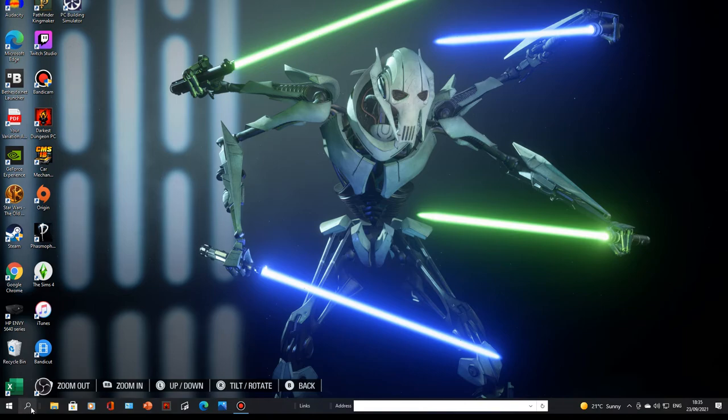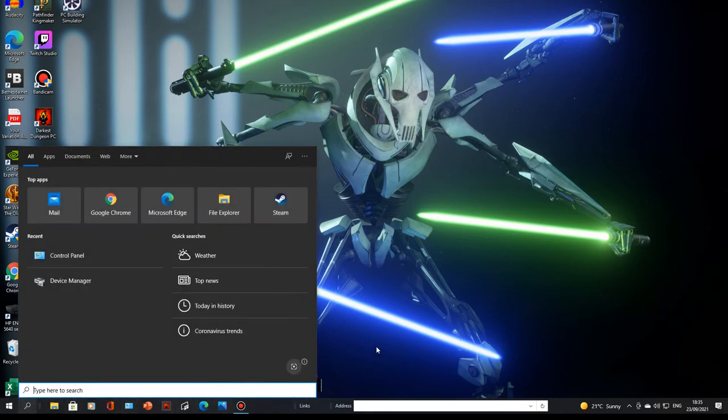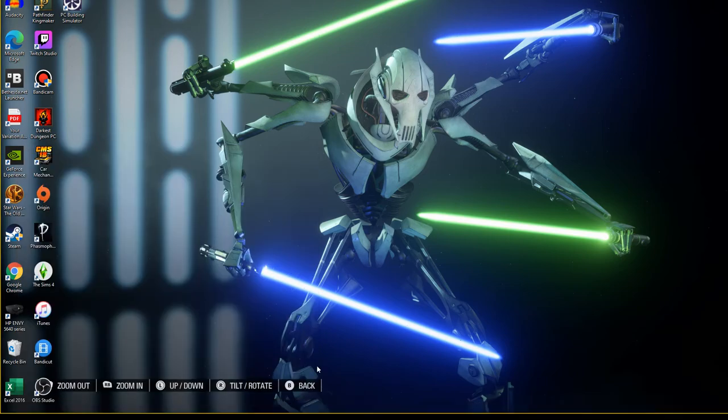Now, what you do is go to the taskbar, just by floating your mouse down the bottom, or by pressing the Windows key. And go to search, this icon here. Now you click on it and then you go to the bottom right corner, search with a screenshot. So you click on that.